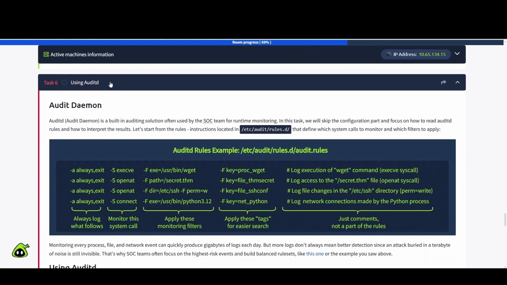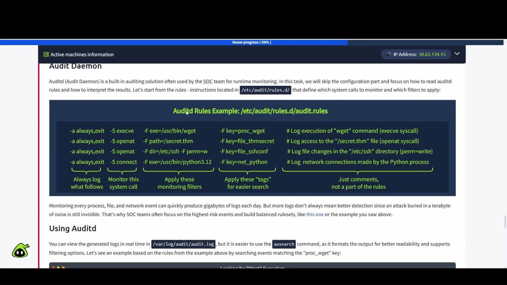All right, task number 6, using Auditd. Audit daemon is a built-in auditing solution often used by the SOC team for runtime monitoring. In this task, we will skip the configuration part and focus on how to read Auditd rules and how to interpret the results. Let's start with the rules, instructions located in /etc/audit/rules.d that define which system calls to monitor and which filters to apply. So, Auditd rules example: /etc/audit/rules.d/audit.rules.